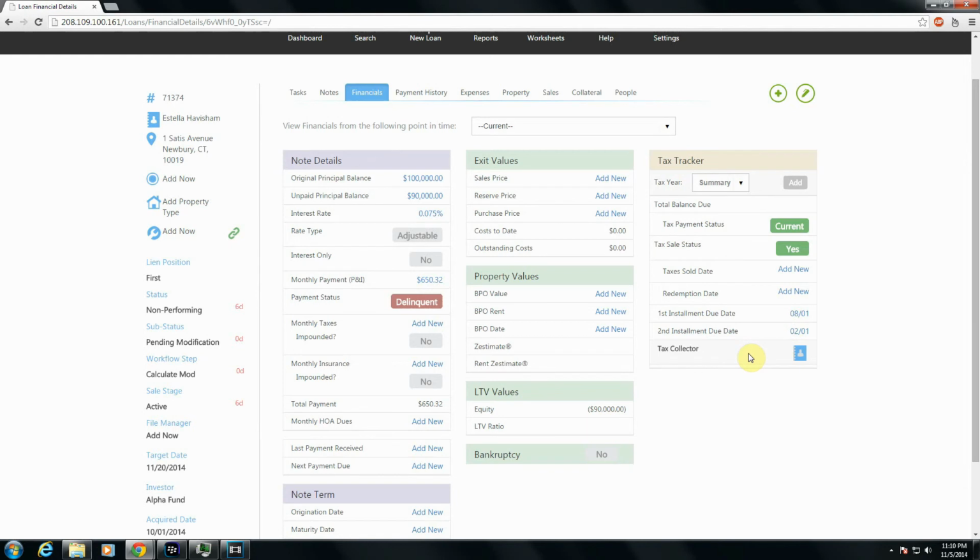Final field of the summary tab here in the tax tracker is the tax collector set of fields. Now if you don't have a tax collector entered, you won't see the fields, but you have the option to add a tax collector, and you can do that in one of 2 ways. One is to add the contact information for this tax collector manually. I can show you what that looks like.